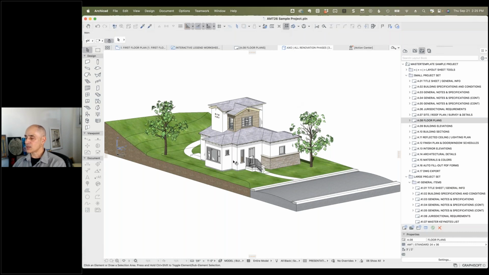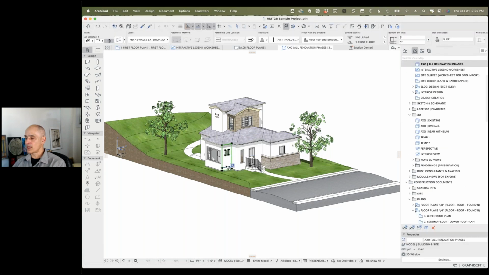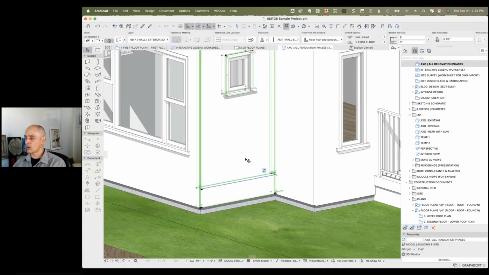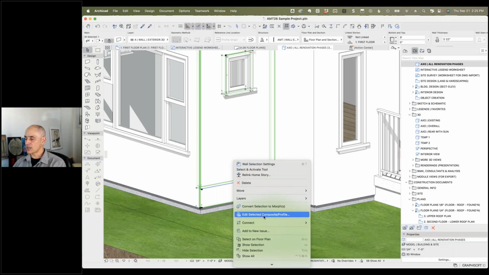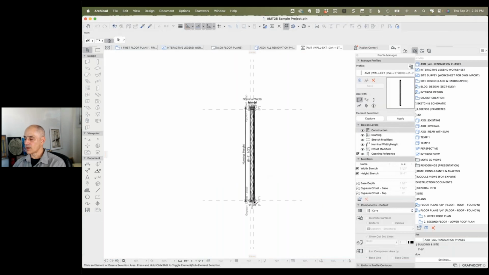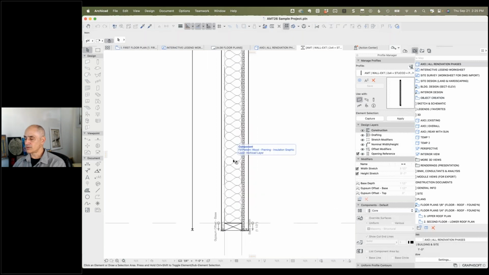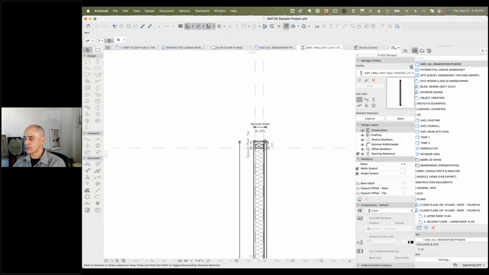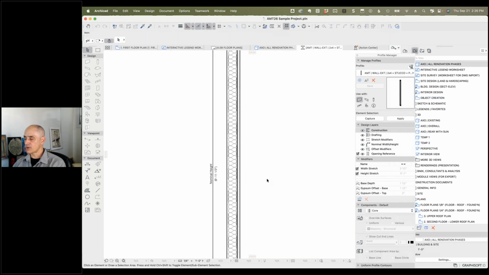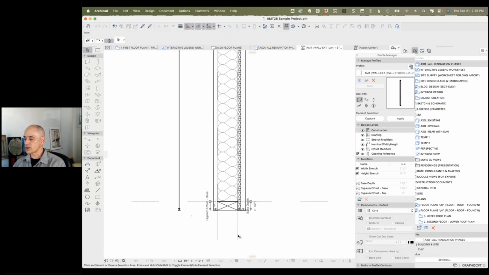So if I select this wall here, you'll see that the highlights have a base here and then an extension. And if I say edit the selected complex profile, we'll see that it's a standard wall with insulated structural space, with a base that represents a cut plate and with a double top plate here. It is set up so that some things can be stretched.